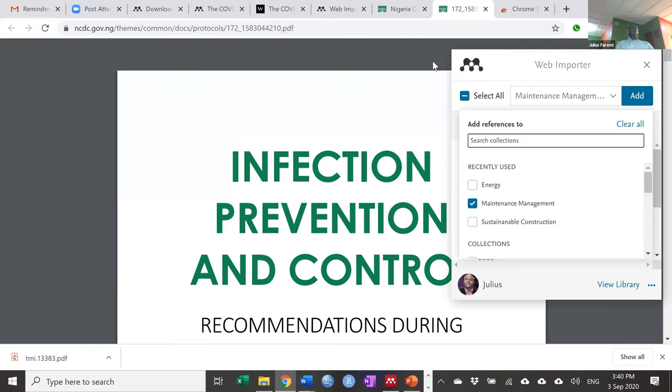Yes, Dr. Yemi is suggesting that for those that are having difficulty, just click on the home page of the NCDC website. I've seen the guideline. I've seen the guideline too, sir. So there is a guideline for health workers, and infection prevention and control recommendations. Just click on the guideline for health workers. Madam has clicked on the guideline for reopening of schools.